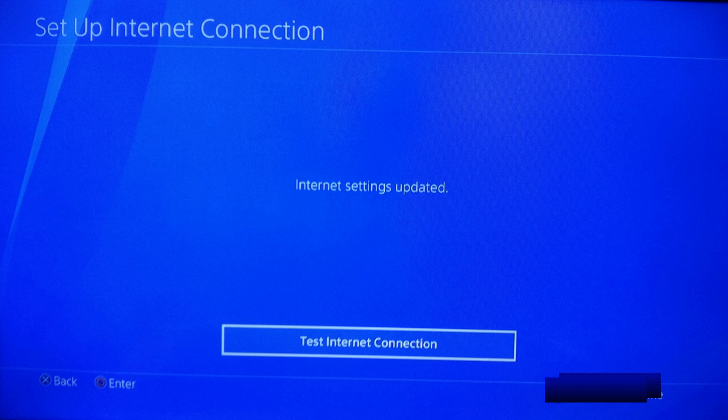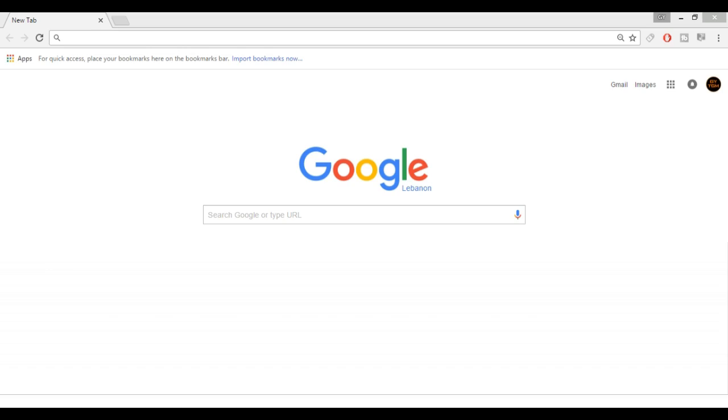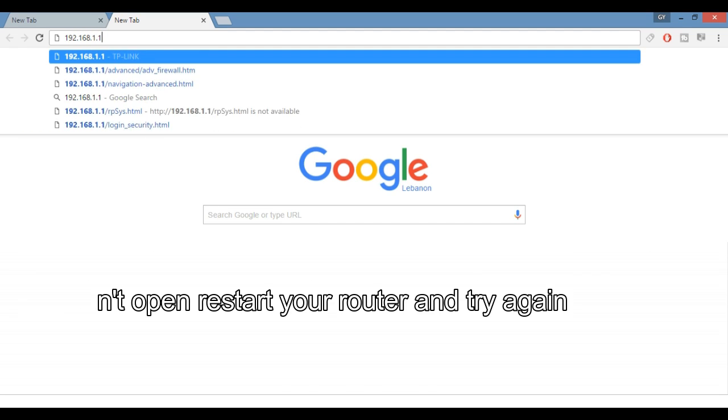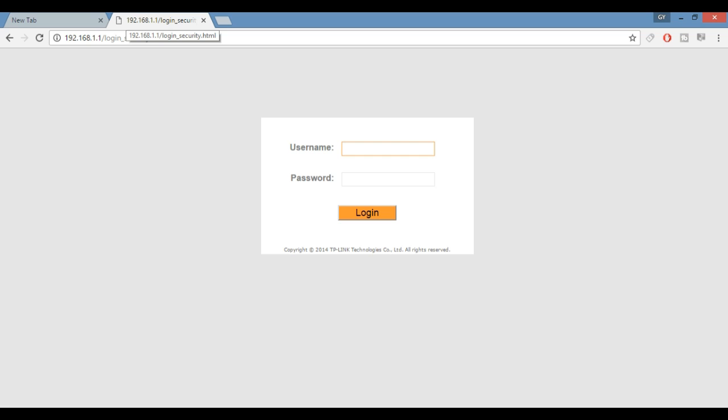Now the second part, you need to go open a browser and type in your default gateway. As default username and password, mine is admin. You can check yours on the back of your router. Here I am using a TP-Link router.